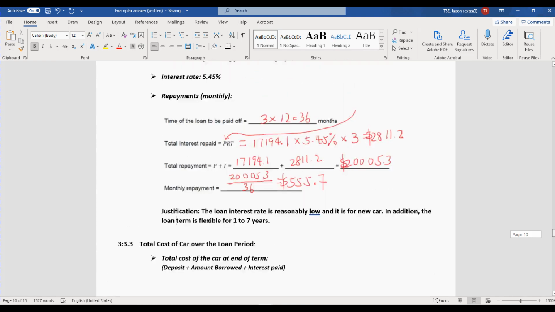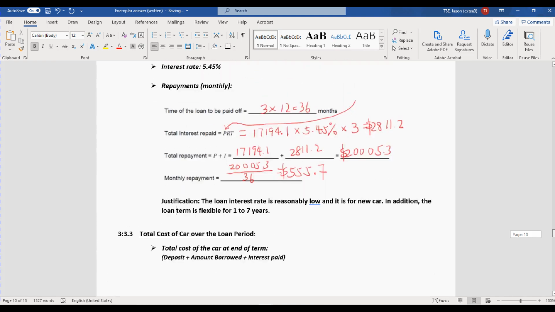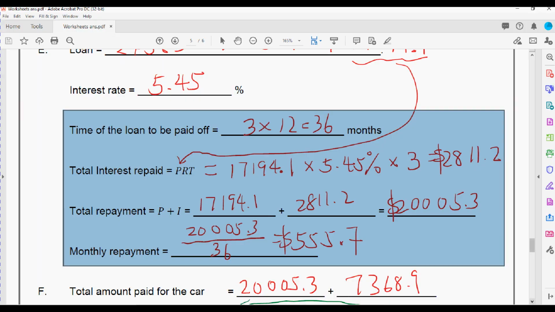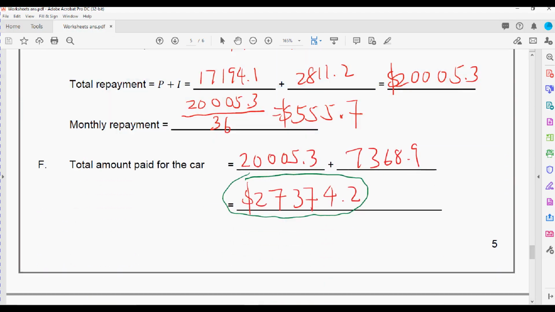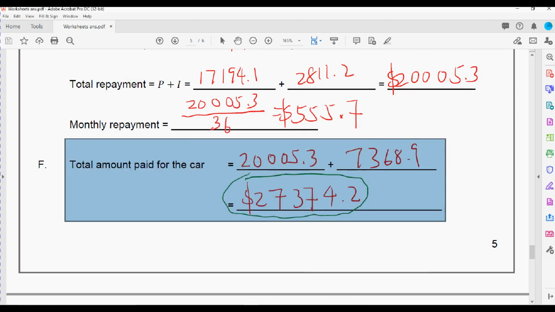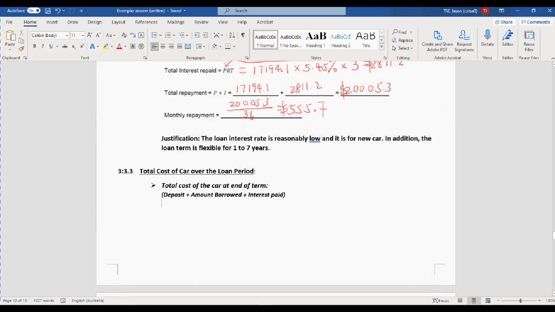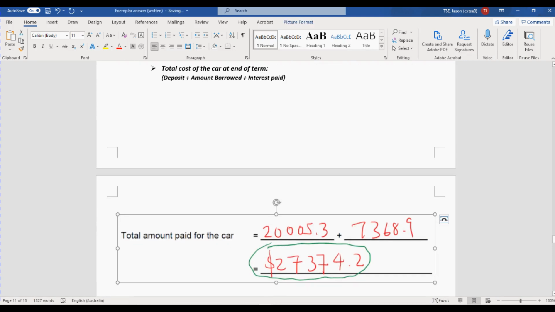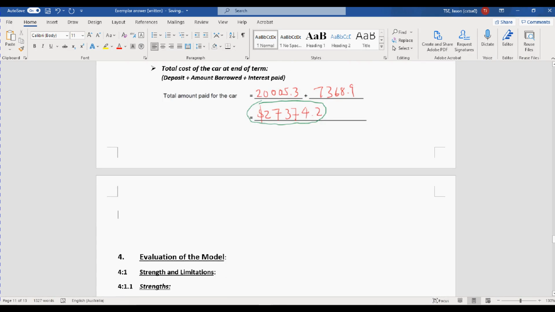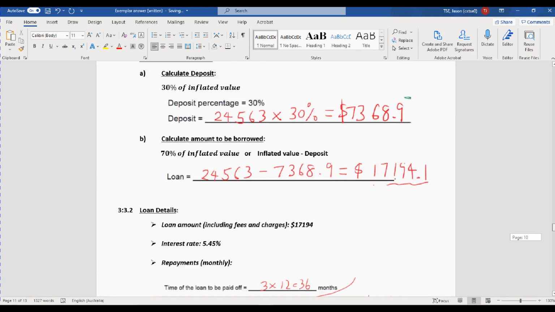And the total cost of the car. Okay, so you need to find the deposit and total amount. Actually, we've done that calculation as well, if you still remember. Yeah, so that's the last item we calculate, right? Yeah, so that's it.